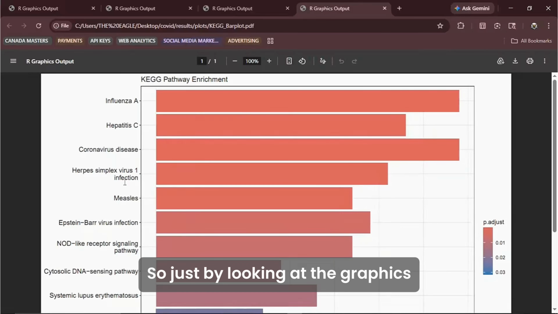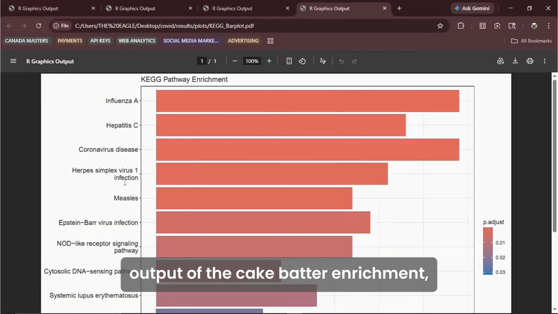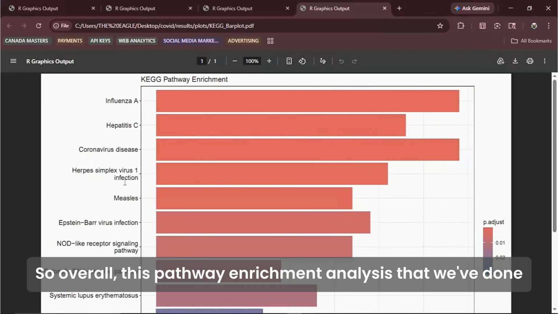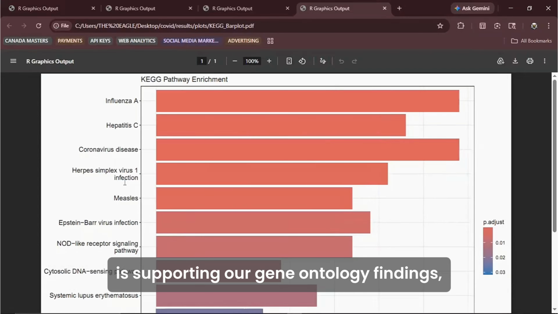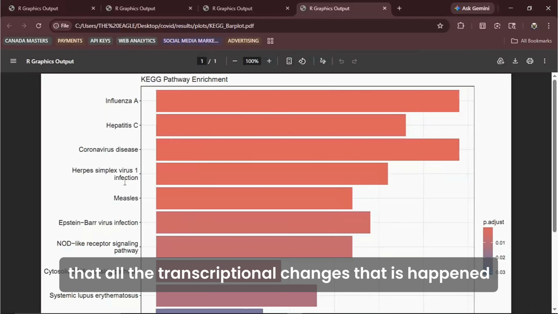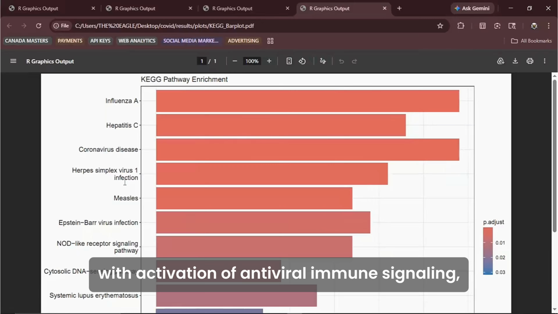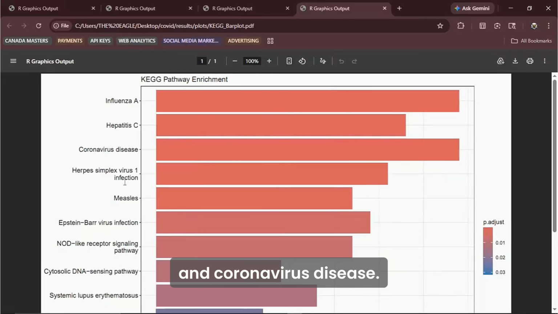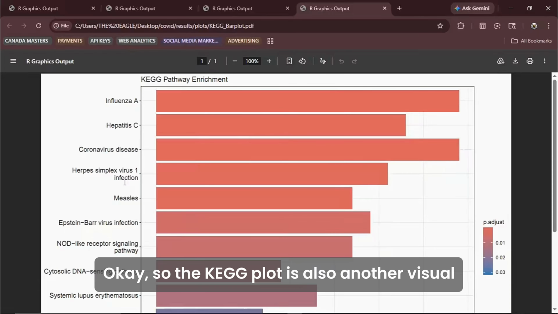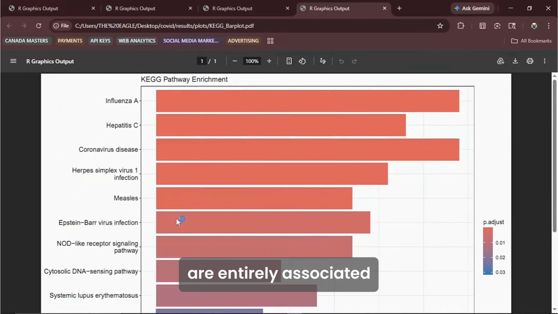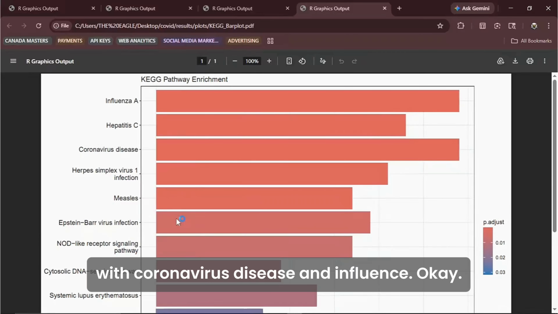Just by looking at the graphics output of the KEGG pathway enrichment, we can see that all the genes are pointing to influenza A and coronavirus disease. So overall, this pathway enrichment analysis is supporting our gene ontology findings, because it is showing us that all the transcriptional changes that have happened are primarily associated with activation of antiviral immune signaling, which has to do with influenza and coronavirus disease. As well, the KEGG dot plot is another visual interpretation that the genes are entirely associated with coronavirus disease and influenza.